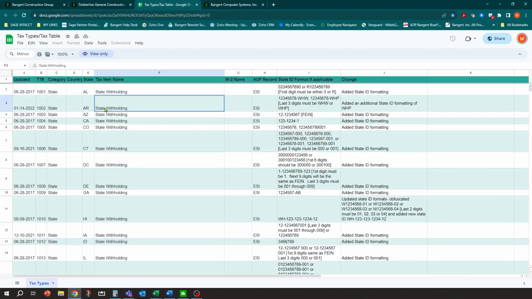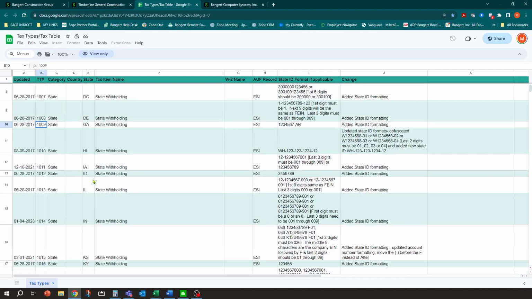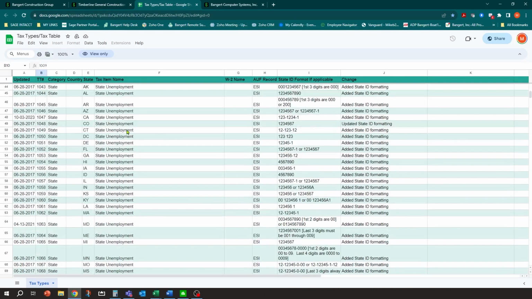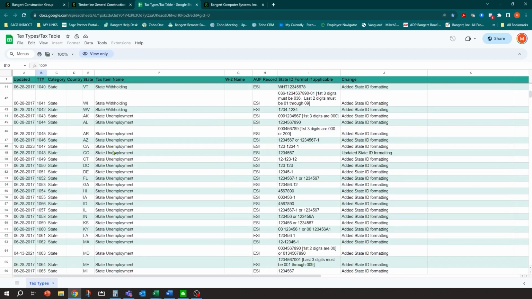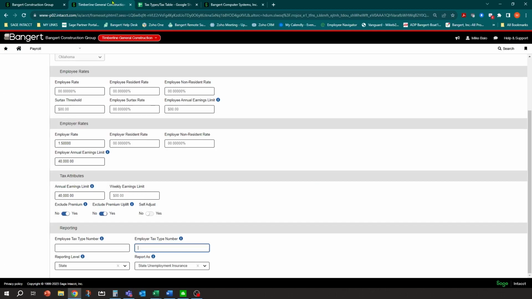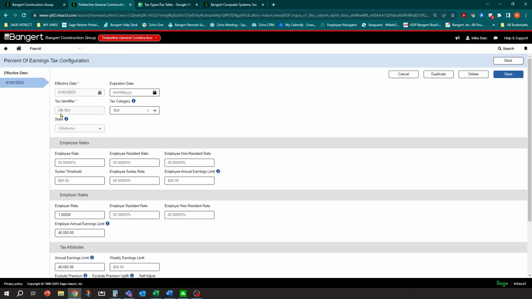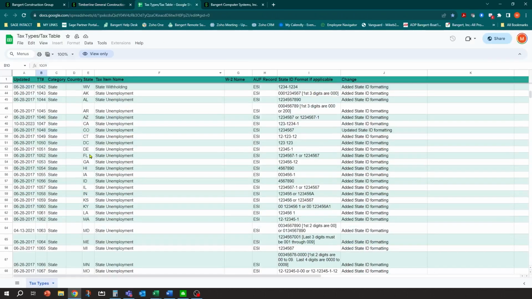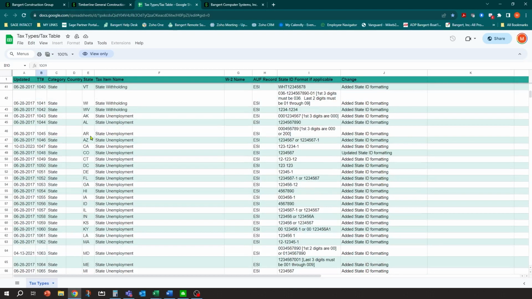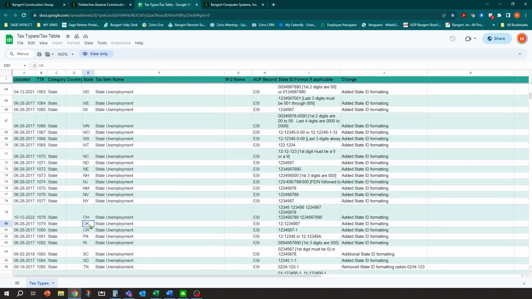So here's state withholding. If I needed to report on Arizona state withholding, I would use this code right here, this TT number column B. These are the 4-digit codes that need to be associated with your setups of your taxes and your pay modifiers. And if I go down far enough, you have unemployment here. And which one was I on? I was on Oklahoma. So if I want to find the code for Oklahoma, you have to know your alphabet, but there's Oklahoma. And now I can go to the left and I can say the code is 1079.